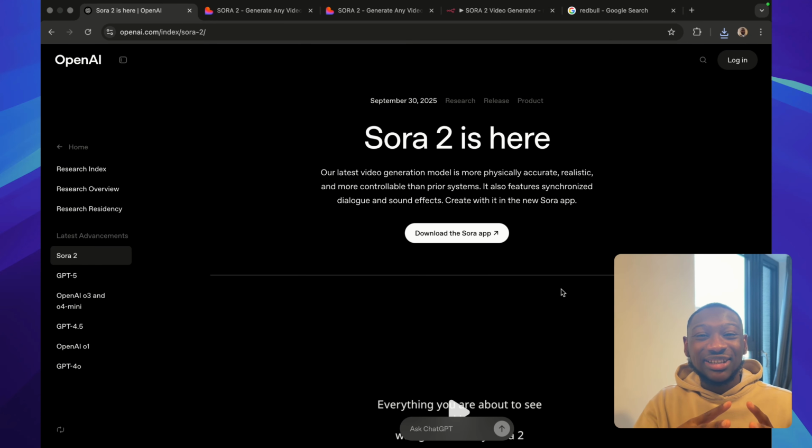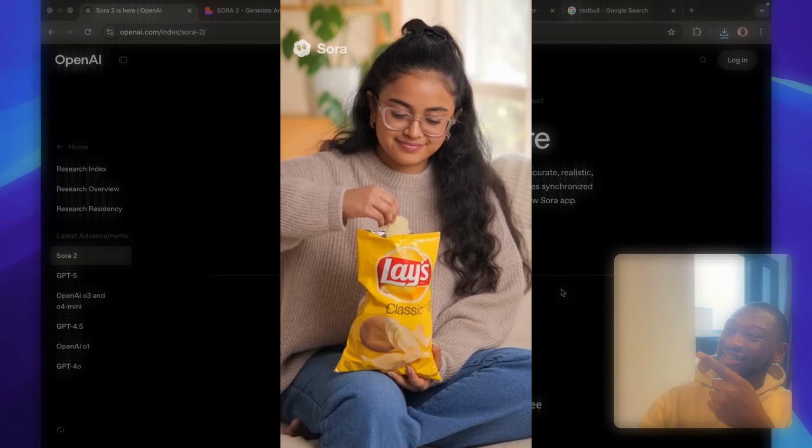OpenAI just released a new SORA 2 video model that generates videos just like this. These are so good.